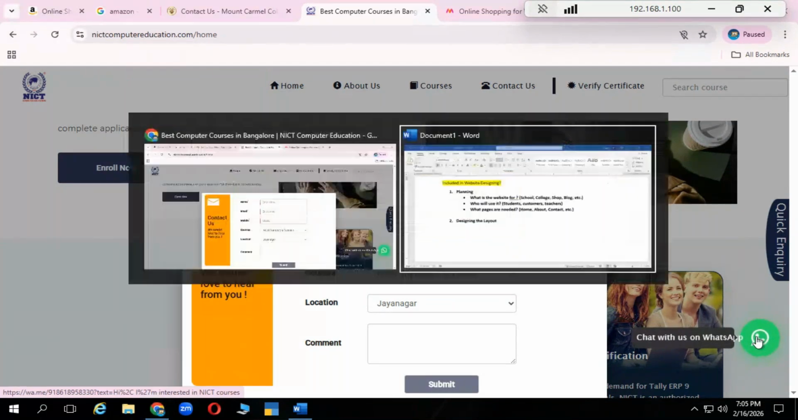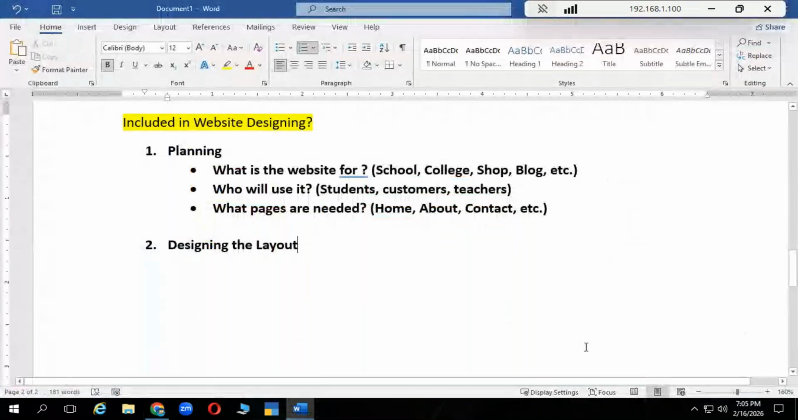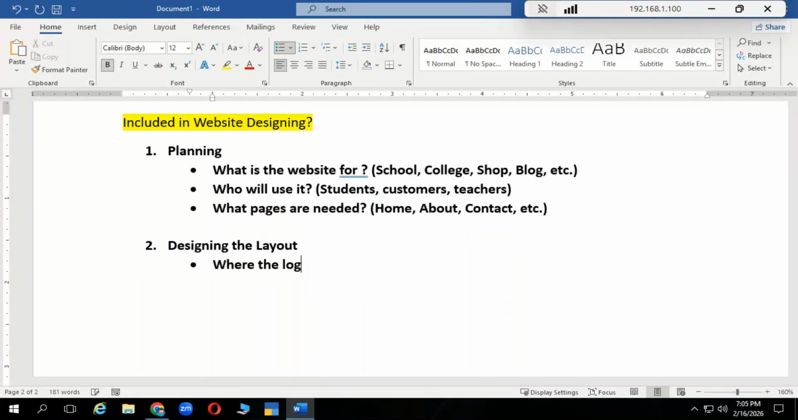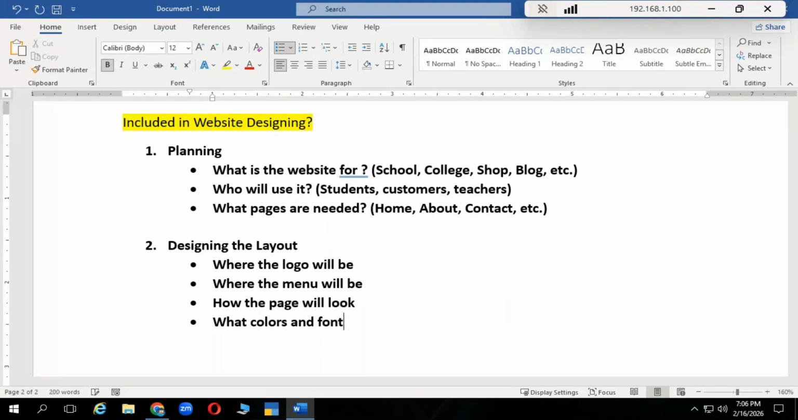So designing layout also matters over here. What all does designing layout include? Let's say where the logo will be, that is the first thing. Then where the menu will be. Next, how the page will look. What colors and fonts to use is also important. So these are the things we have to consider.